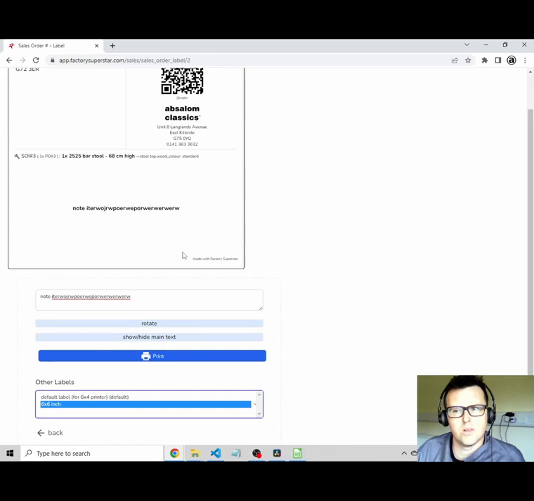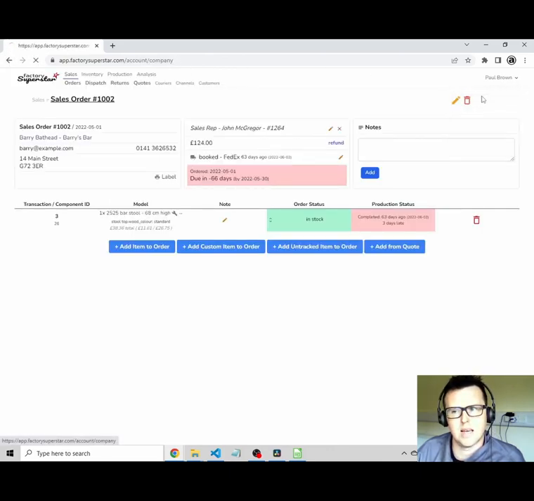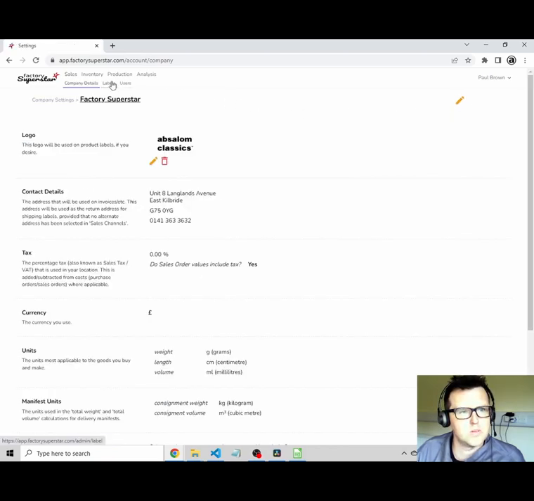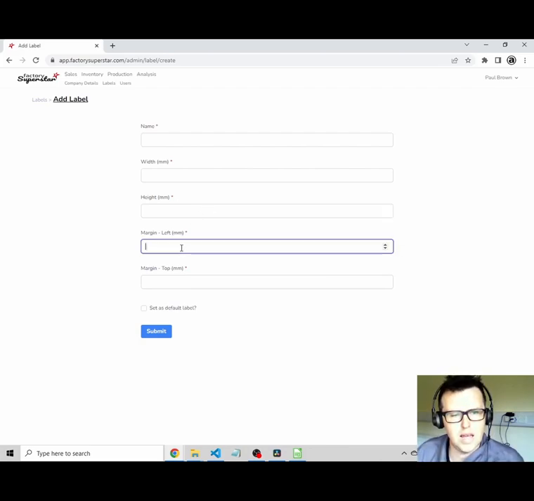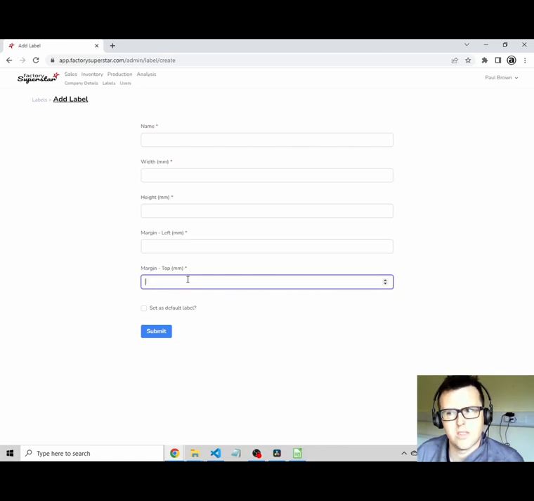To set up a new label size, click on your name, click on settings, then labels, and then click add label format and fill in the boxes. The width and the height are just the width and height of the box on the label that's printed. So you'll probably want this to be a bit smaller than the label itself so it doesn't go over the edge of the label. The left margin and the top margin just allow you to position the label properly.